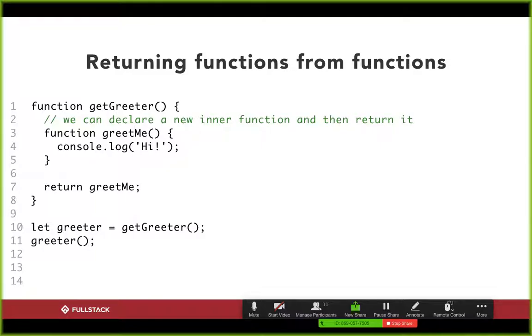Well, once again, on line 7, what's greetMe? greetMe is just a variable. What does it point to? It points to the function. Do we run the function? No, because we don't see greetMe with an open and closed parentheses after it, which means invoke the function. We're just treating it as if it was any other value. In this case, it's just a function.